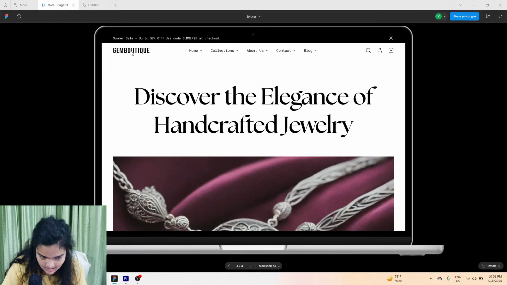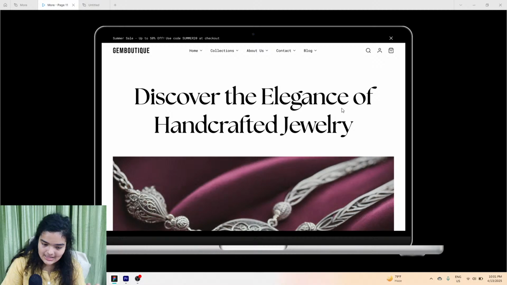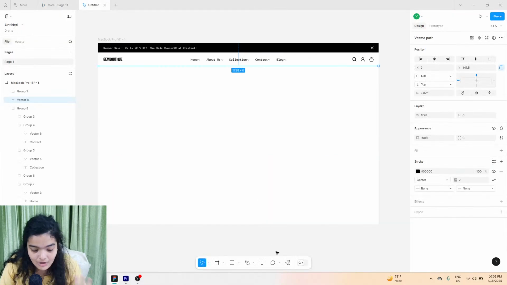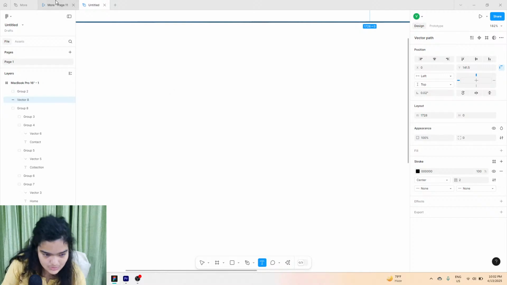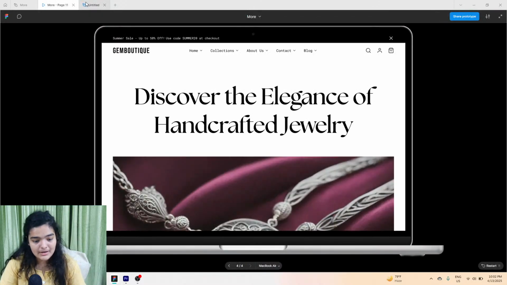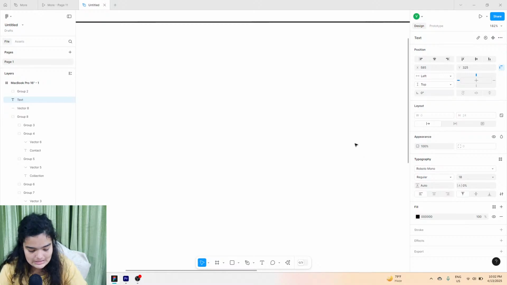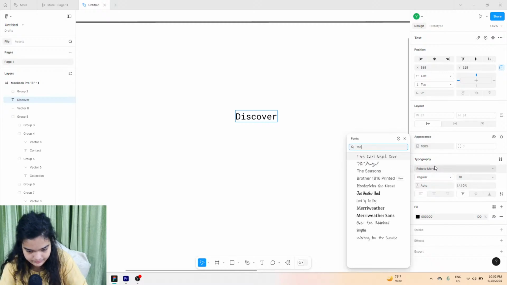With that done, we're going to add a title: Discover the Elegance of Handcrafted Jewelry. The font that we're using is a serif font, and it's my new favorite. I used to have Playfair Display as my favorite serif, but now this is called The Seasons. Hold on, let me type out the word Discover and I'm going to show you this awesome font. The Seasons.